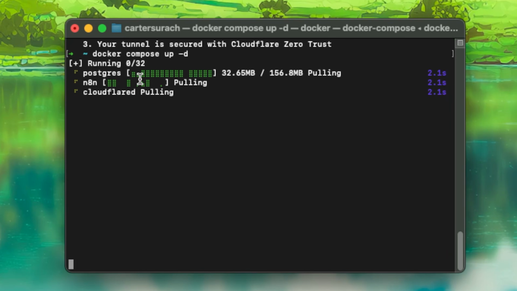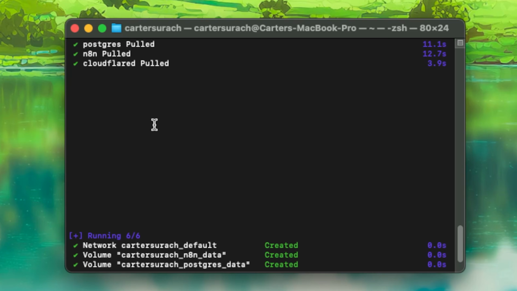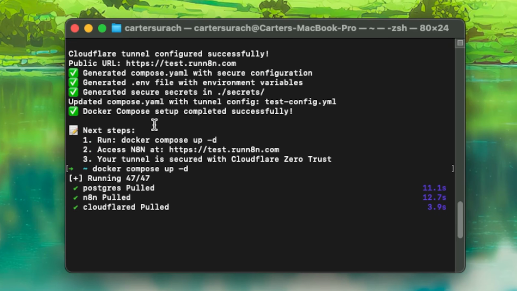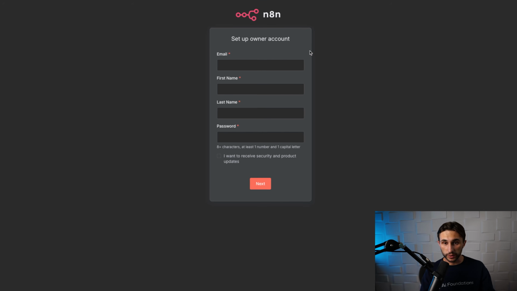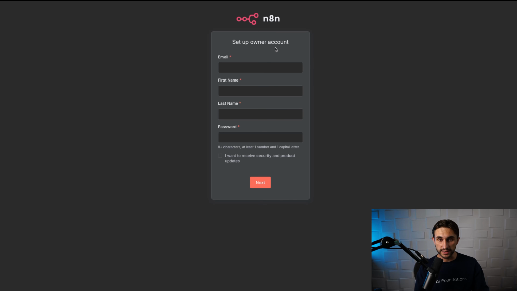And as you can see, it's pulling everything that it needs to run N8N locally. And it's even pulling Postgres so that I can run local databases right here on my device. Once it's done with all the installations, you can just scroll up to where it gives you your access N8N at domain, and you're just going to copy that URL. Then you'll just open up your web browser and you'll paste in that URL and hit enter. And after going through those steps, you should have N8N installed locally.